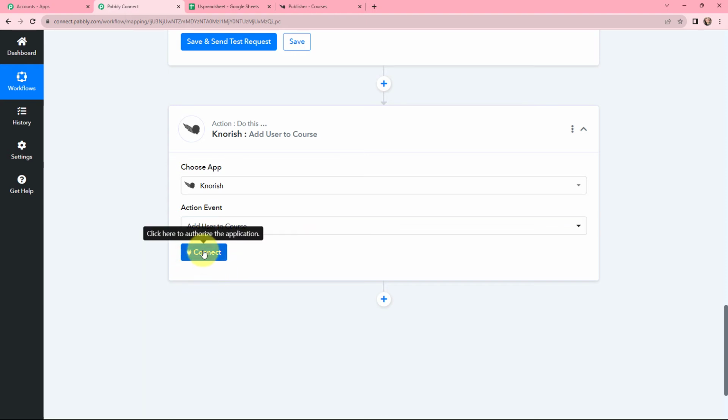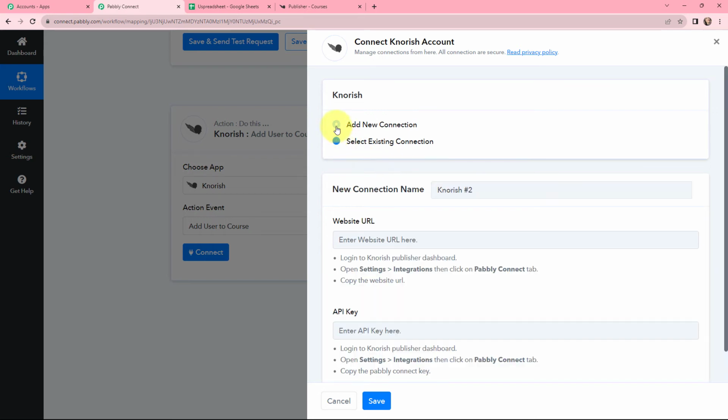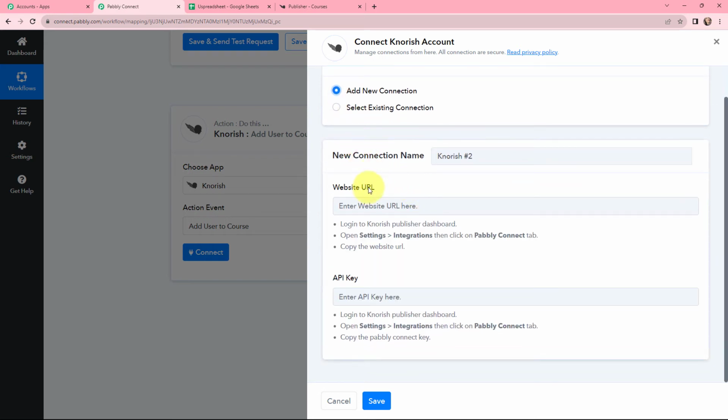So I will simply click on connect. And over here, if you have an existing connection, you can go with the same, or you can simply add a new connection. So now it is asking for a webhook URL and an API key. So where we will be finding this, for that, let me take you to my Knorish account.